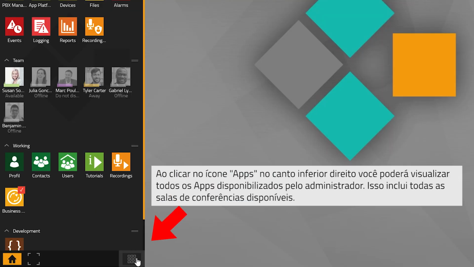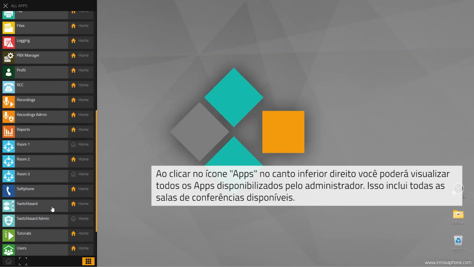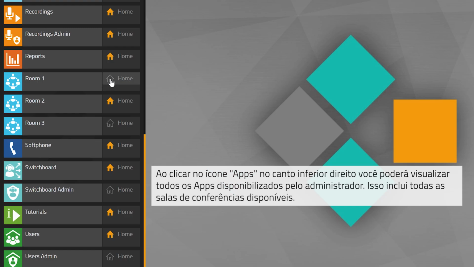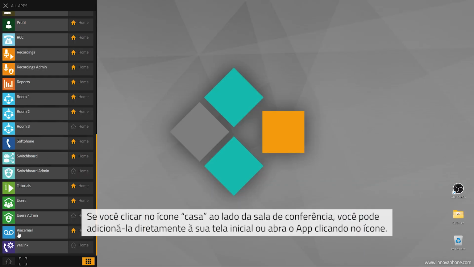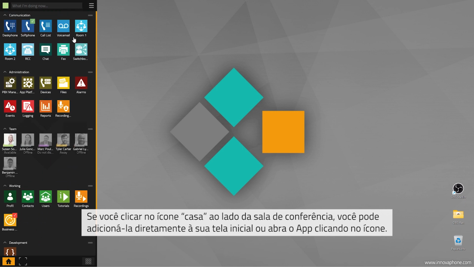By clicking onto the button at the bottom right corner, you will be able to view all apps that have been made available by the administrator. This also includes the conference rooms with the corresponding apps. If you click onto the house symbol next to the conference room, you can add the conference room directly to your home screen, or open the app by clicking onto the icon.